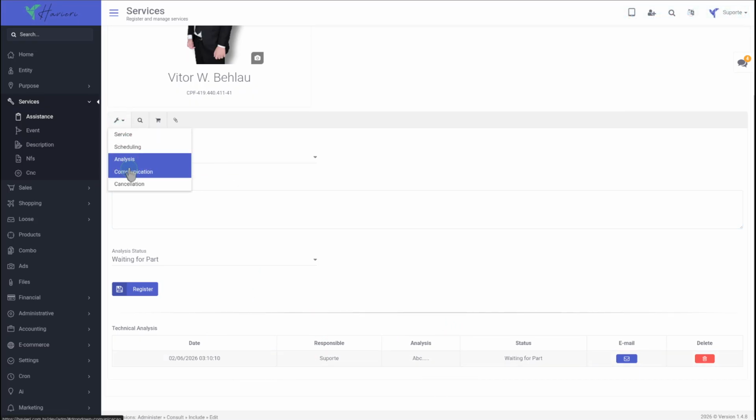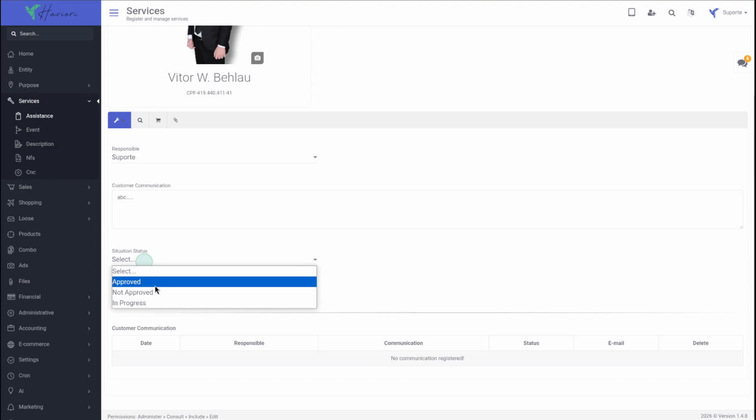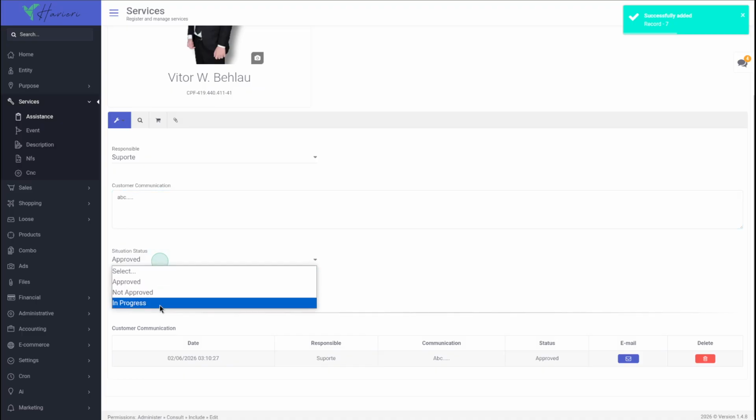The fourth section is communication with the client. You select the responsible person, record the content, and define the status: contact made, awaiting response, response received, or unsuccessful. Each communication is recorded, creating a complete chronological history.